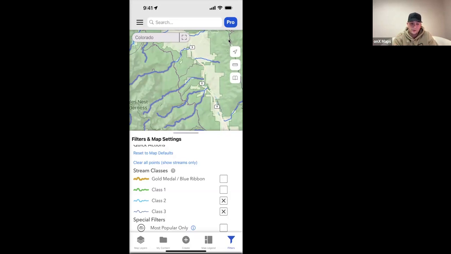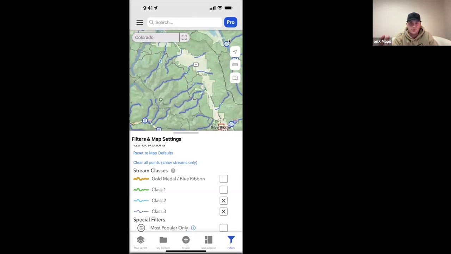The class 2 and class 3 are going to be those blue line streams where you're going to want to probably pack in the possibility to hit a few of these. It's going to be smaller waterways, things like that. There might not be as many fish per mile. A lot of them are going to be draining into some of those larger waterways.